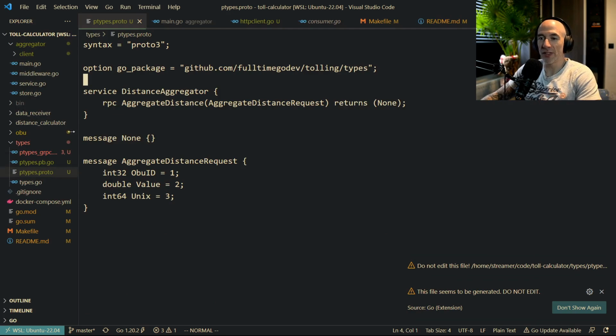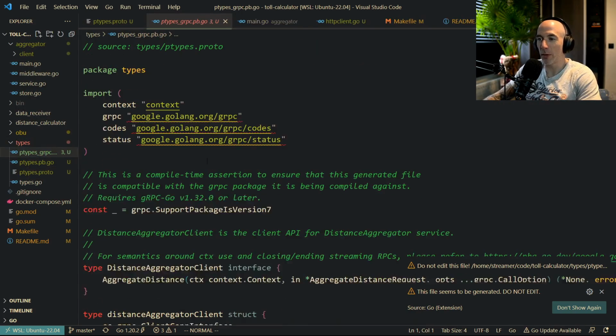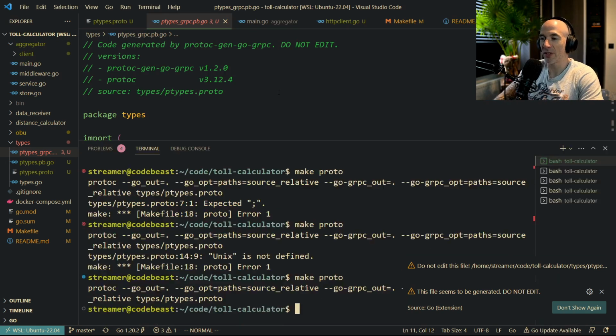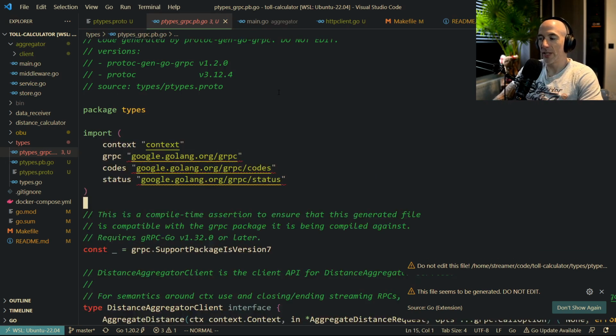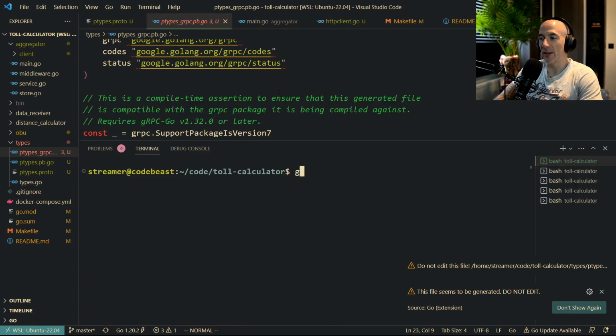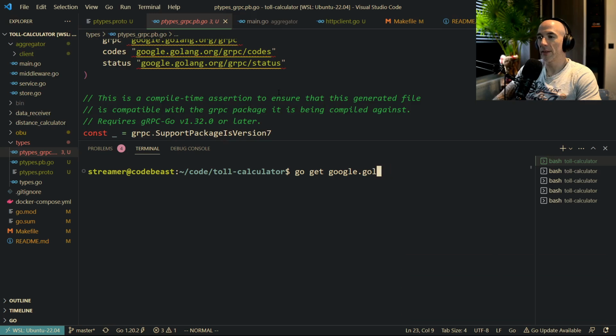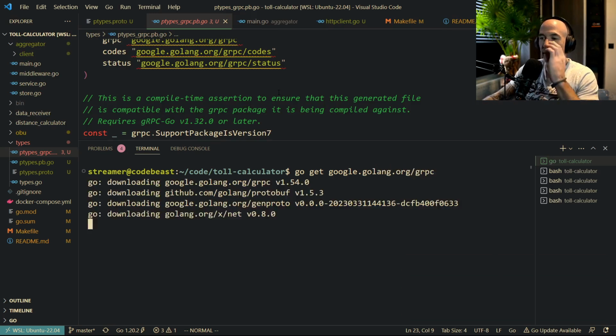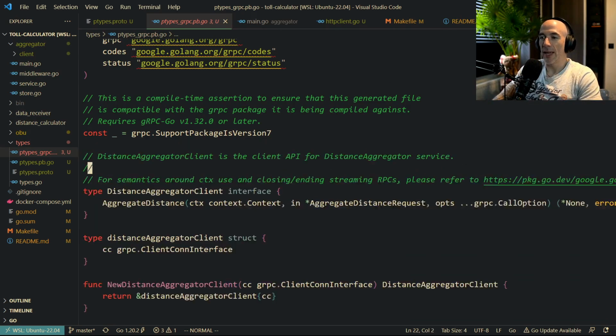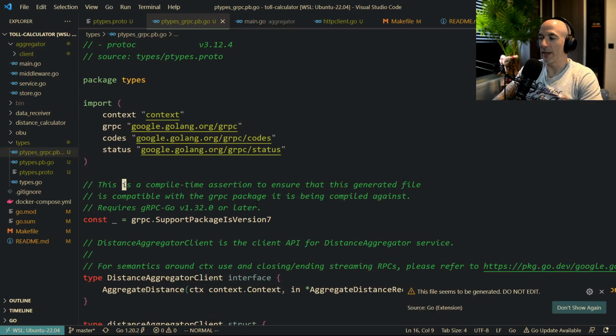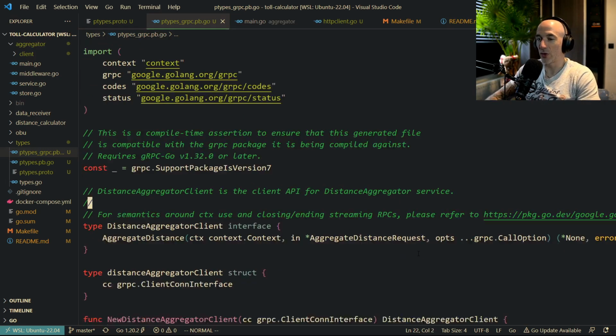So let's open up these things. So now we're gonna have some stuff. It's gonna probably bork out here because we don't have gRPC installed. So let's do that real quick here. Let's scroll that down and say go get google.golang.org/grpc. Press enter. It's going to download all that stuff, and then it's going to be fine here. We cannot save this file because it's auto-generated.